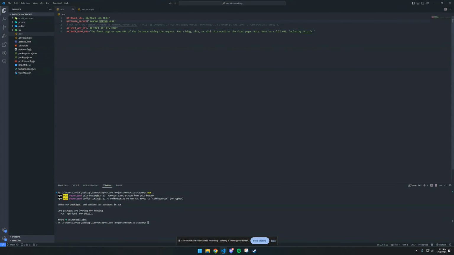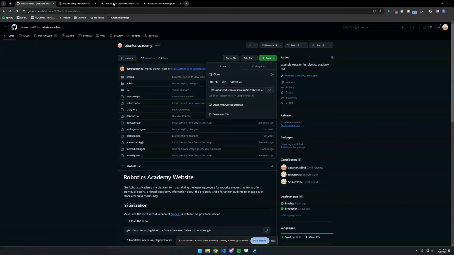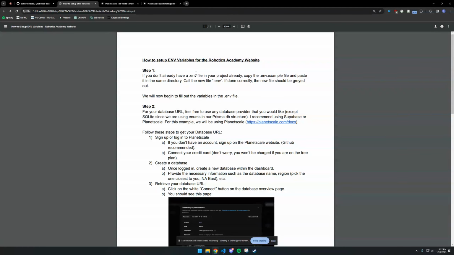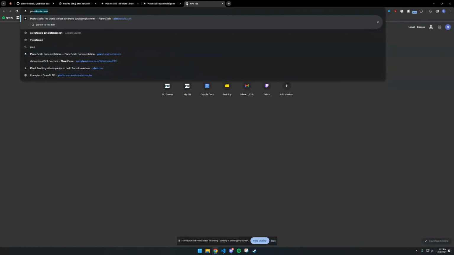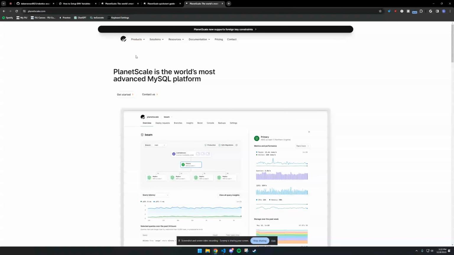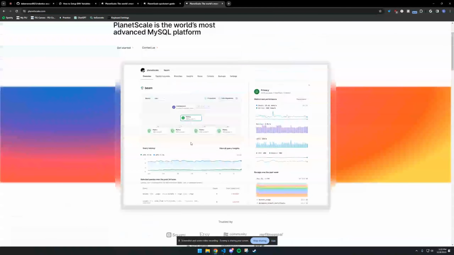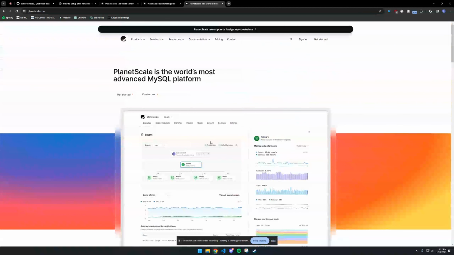So first of all, let's do the database URL. If I go back to my document right here, it's going to show you how to set up the database URL. Basically, you're going to want to go to planetscale.com and make a new account. If you haven't made a new account, you're going to want to sign in with either GitHub or you can just make a new account with your email.